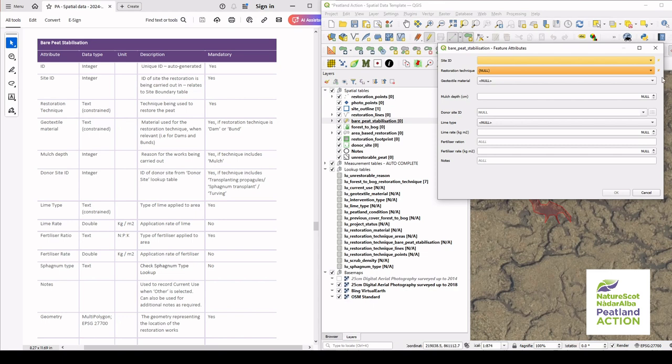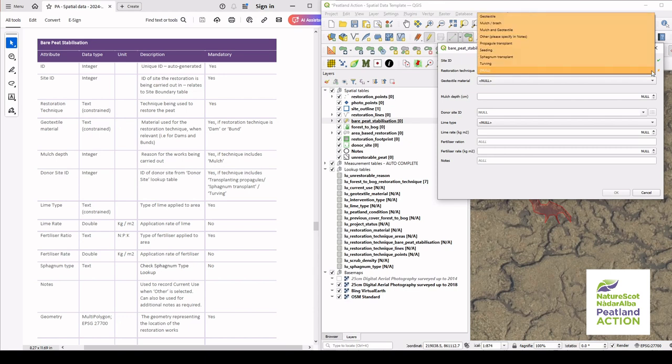And from the pop-up box, we can see that there are 2 mandatory fields yet to be completed. This is indicated by the red cross to the right of these fields. The site ID has not automatically populated for this table, so we'll need to use the drop-down to select the site outline ID, which is 1. The restoration technique, you can just select the drop-down menu here, and then you will have the restoration techniques that are available for this layer.